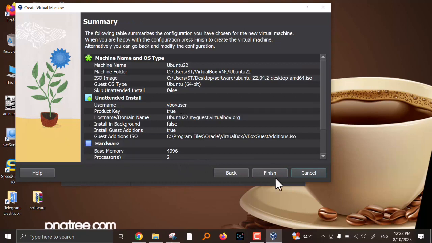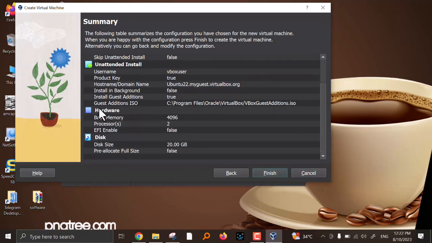Now guys, here is the summary of our machine. Finish button to start the installation. And here are our hardware resources. We gave 4 GB memory, 2 cores of the processor, EFI is not enabled, disk size is 20 GB, pre-allocate full size is false. Guys, if you click this one to pre-allocate full size, it will take the 20 GB at the initial. But if you uncheck this one, then it will go up to a maximum of 20 GB. For example, if you use 4 or 5 GB at the start, it will only take 5 GB of space on the hard drive. But if pre-allocate full size is true, if we check this one in the previous step, then it will occupy this 20 GB at the start. Now just finishing.